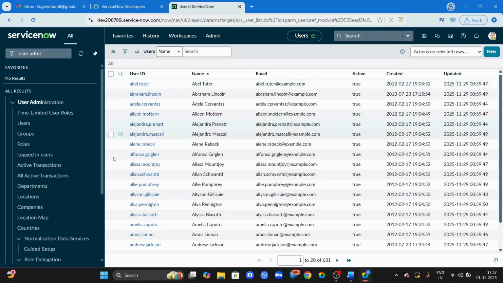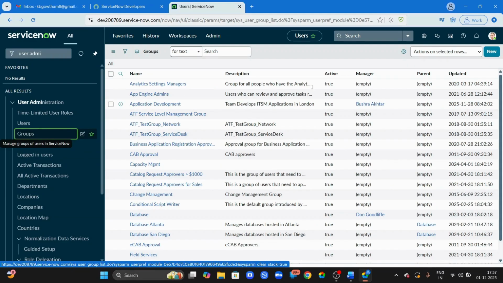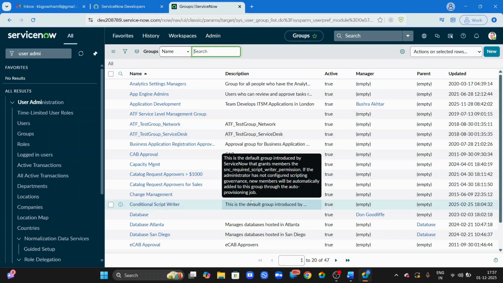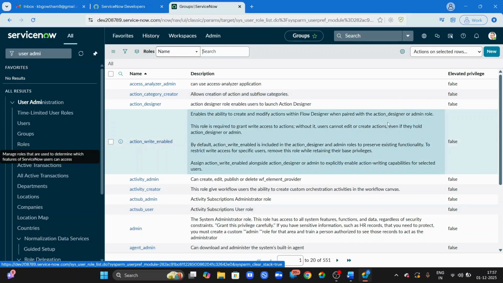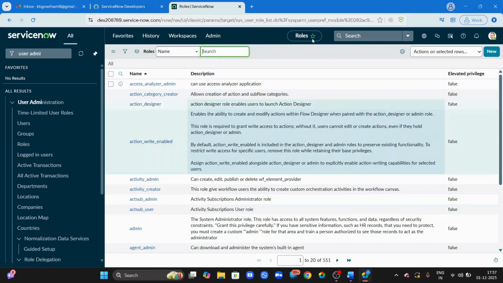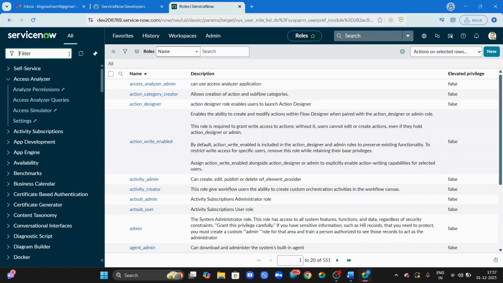So this is called the content frame. If you want to look into the groups, it will show you all the groups which are present. If you want to look into the roles, it will show you all the roles which are present. So this is called the content frame. The top banner is called the banner frame. And the left side which we are seeing is called the application navigator. It navigates through the application, and whichever module you select in the application navigator will be displayed in the content frame.